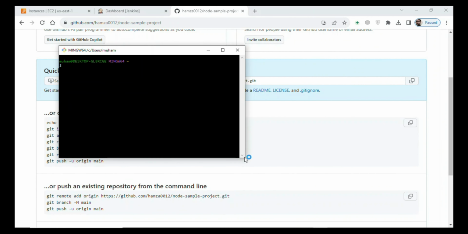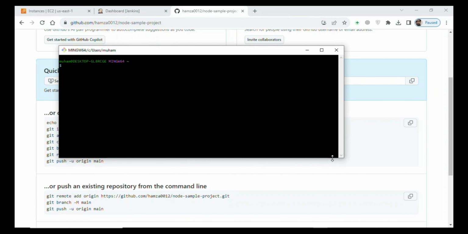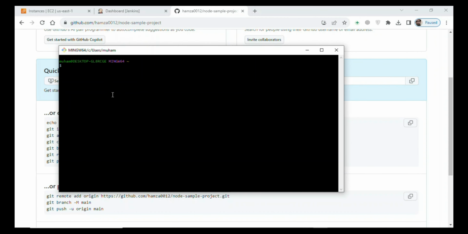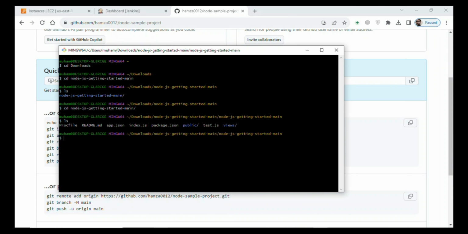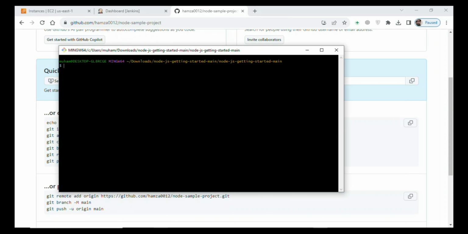It is basically for Linux based. So the first command we will run is git init. Actually, we have to go to the path where our project has been placed. So I go to Downloads and then to the folder where my Node.js project has been placed, and now we will run ls, and these are the files of my Node.js project.